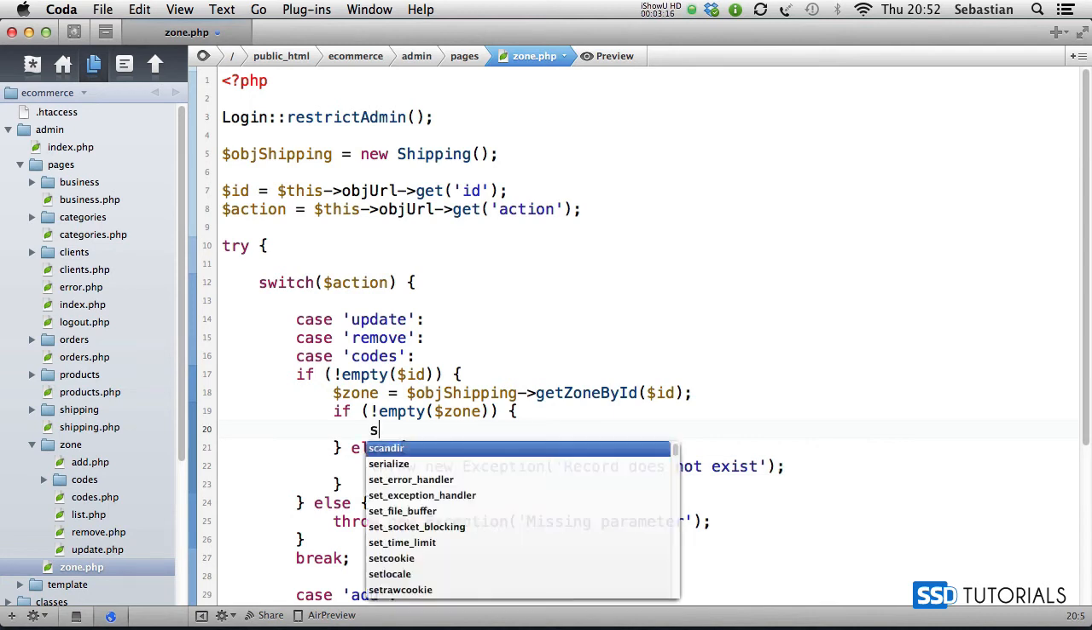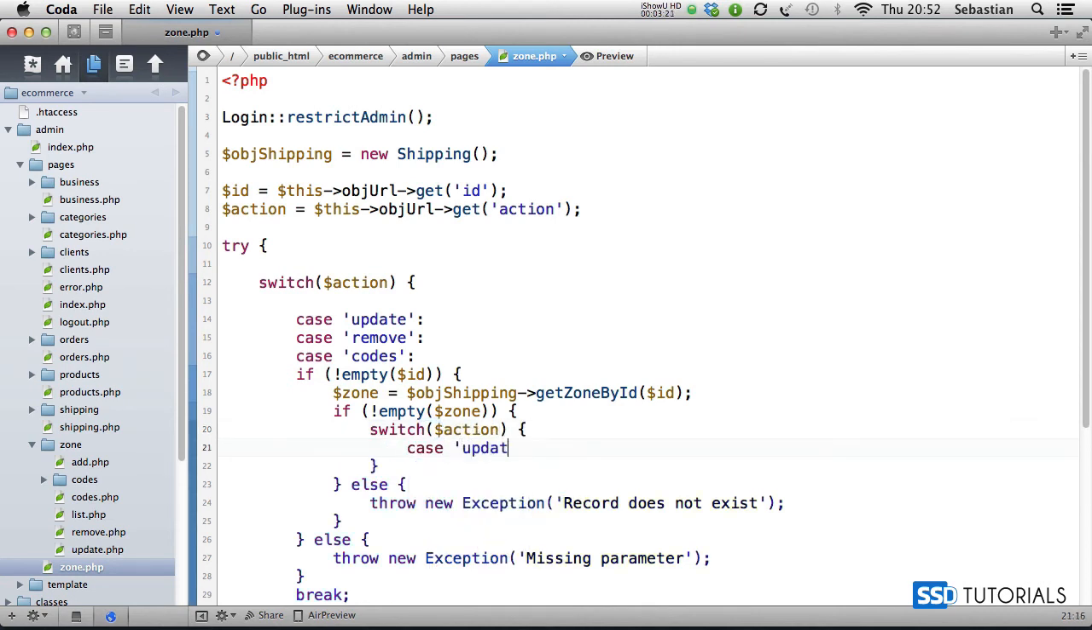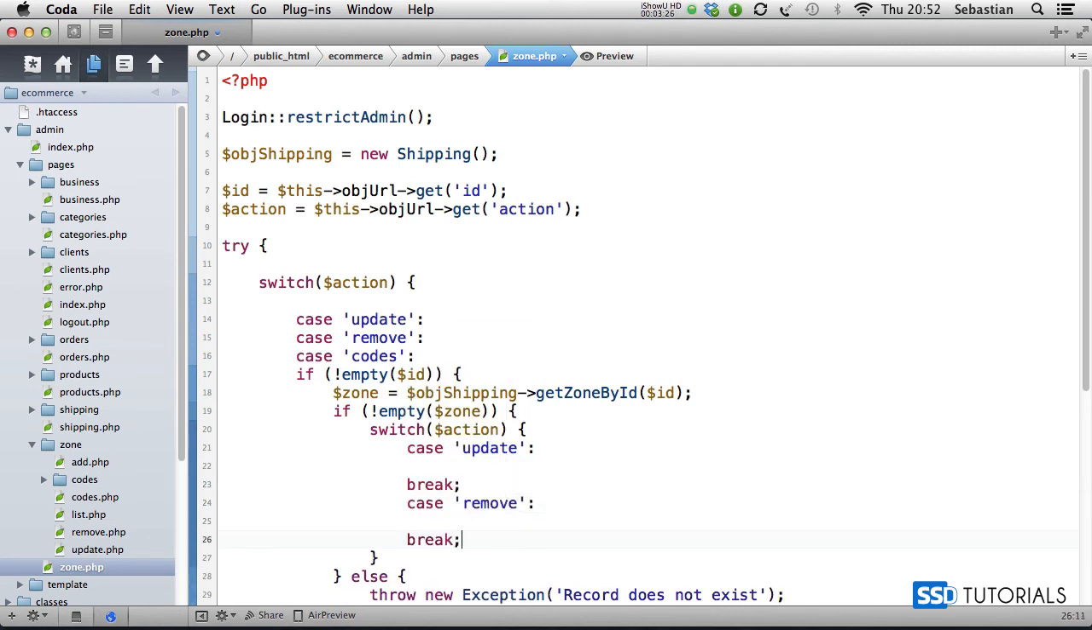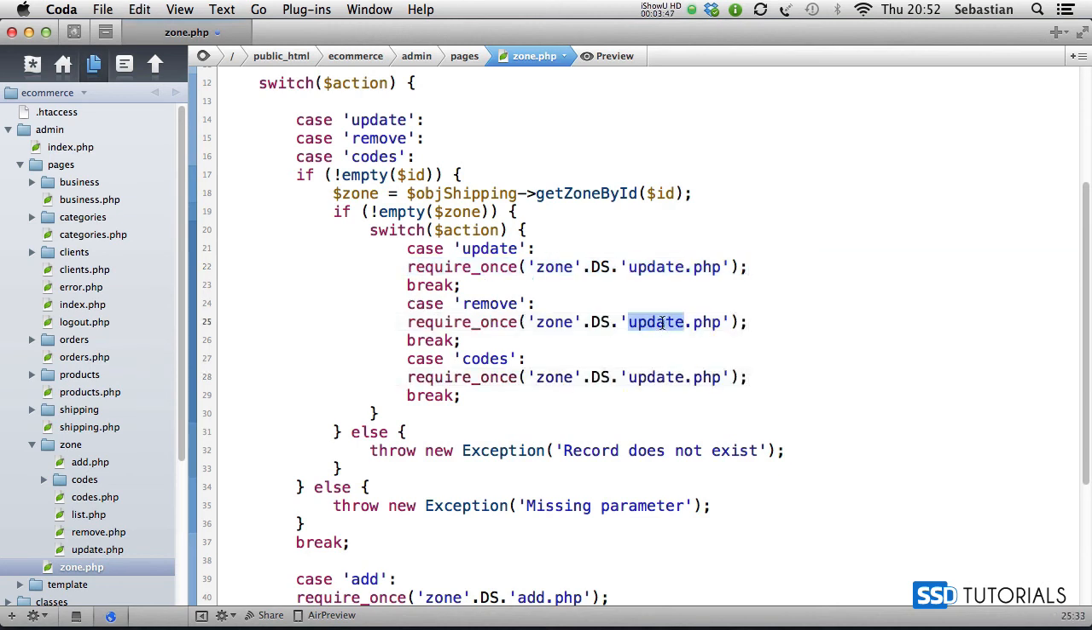We can proceed. So switch again, action. And now we go for case update, break, case remove, break, and case codes, and break. For update, we simply require once, and we go for zone, directory separator, update.php. And now if we copy all this, for remove and codes, obviously we need to update the name of the file, so remove.php, and here we have codes.php.